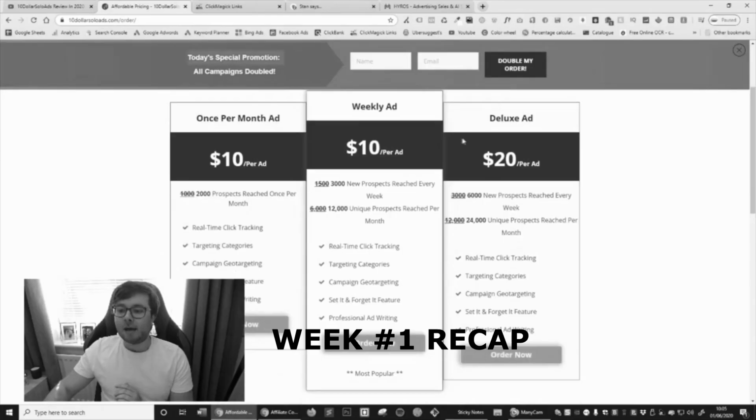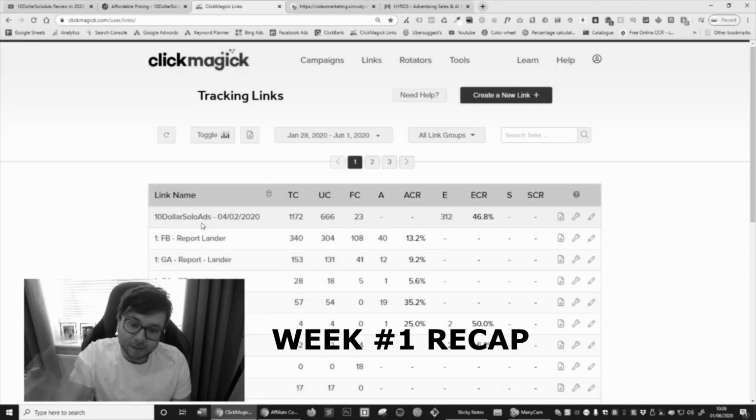Just a quick recap of what I'm actually doing. I'm going to be going with the deluxe ad. I'm going to be using ClickMagick. The reason I'm using ClickMagick is because it's a super simple tracking software. You don't need to be techie or anything like that. They've got really good training, and it's like copy some code into the header, like one strip, and you're done. You're actually tracking live, and it's really good.